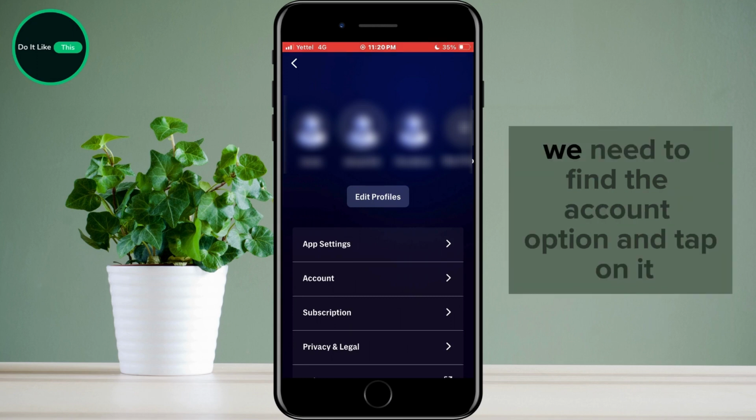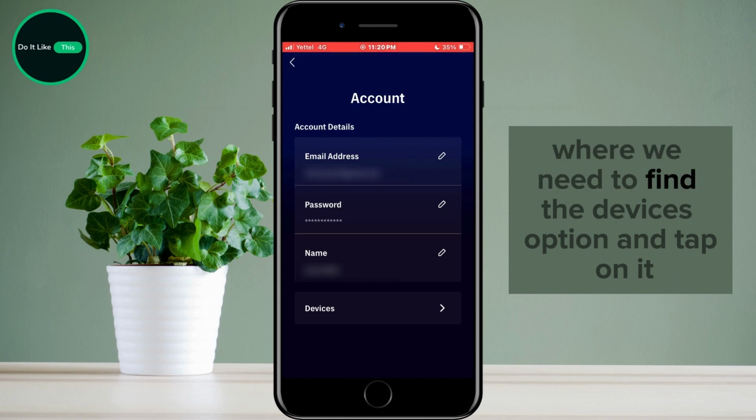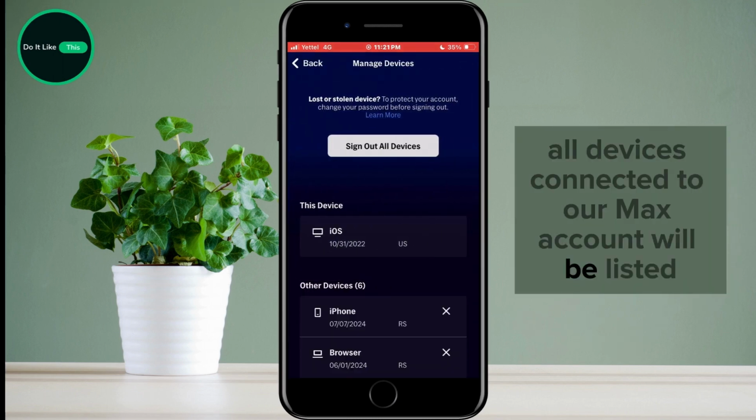In this list, we need to find the account option and tap on it. A new page will open where we need to find the devices option and tap on it. All devices connected to our Max account will be listed here.